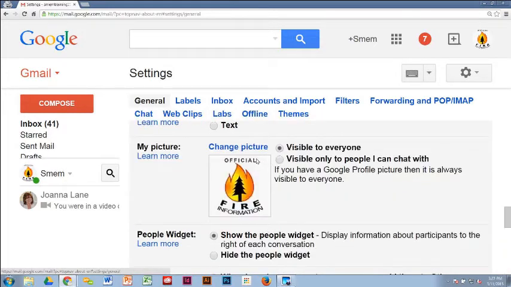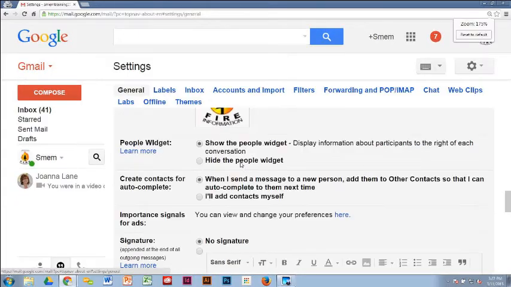You can give yourself a picture. Let's talk about that picture. This is very important. We changed this picture to a logo here, which in this case is the official fire information logo.